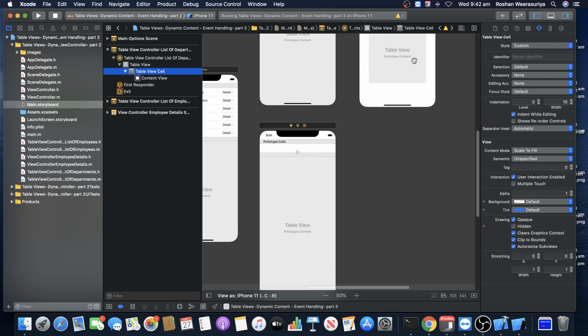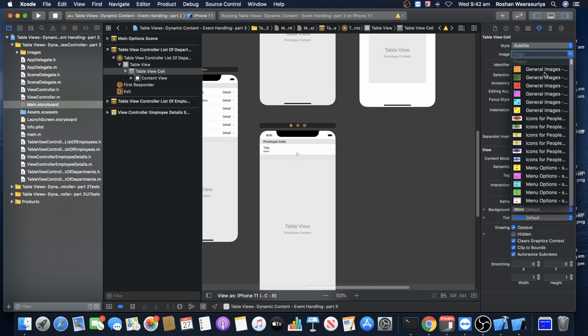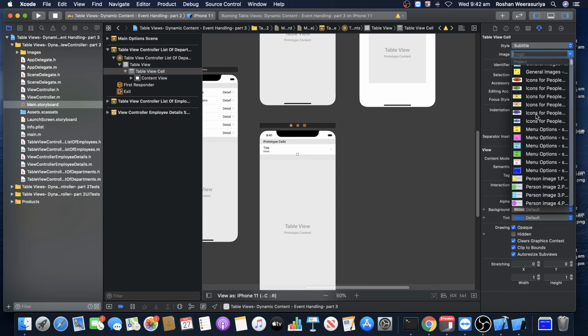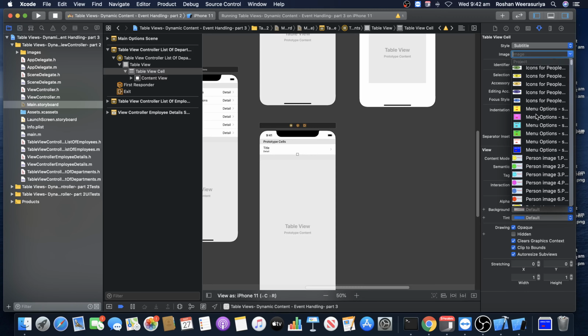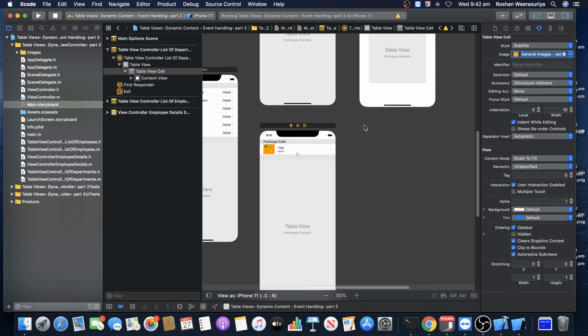Then if I click on the cells, I'm going to once again make it, right, let's say subtitle, right? It's up to you, and accessory disclosure indicator, right? And then image, let's say I'm just putting an image, but I will be putting the relevant departments, right? Say DPT1, DPT2, right? Likewise, IT department, sales, right? So I need some images for that, right? So let's quickly put some images for that.